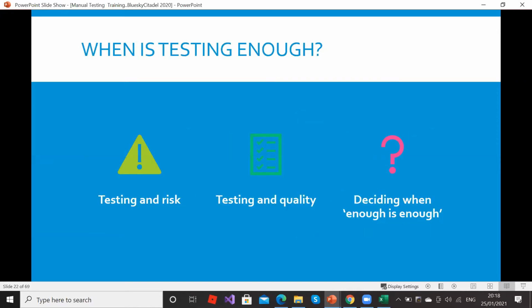So when is testing enough? That's what I've just said: testing and risk, two words. I'm testing, and I'm also validating the risk. I'm testing, so also checking and validating the quality. Now, I've done this. When will I say it is enough? Has it met all the risks? Have they been tested properly? Is the quality okay? If yes, then testing is enough.